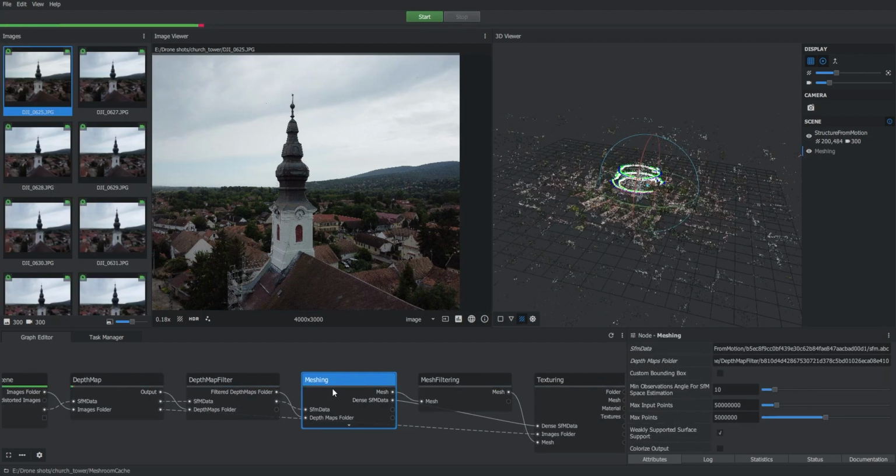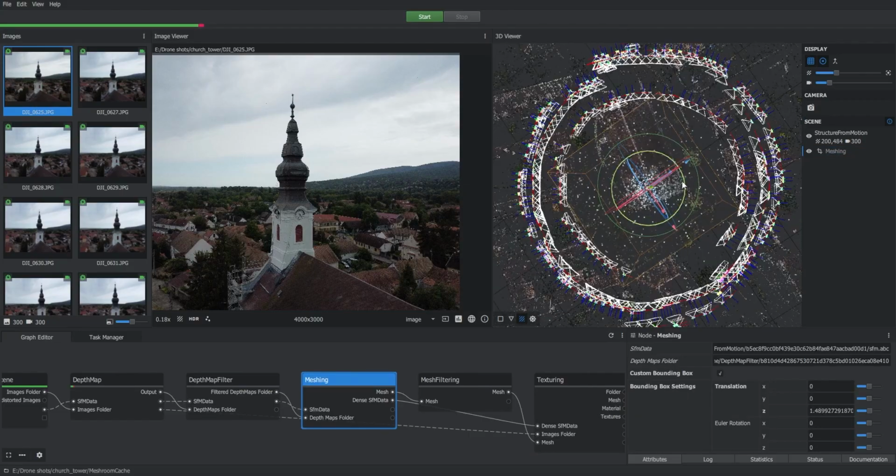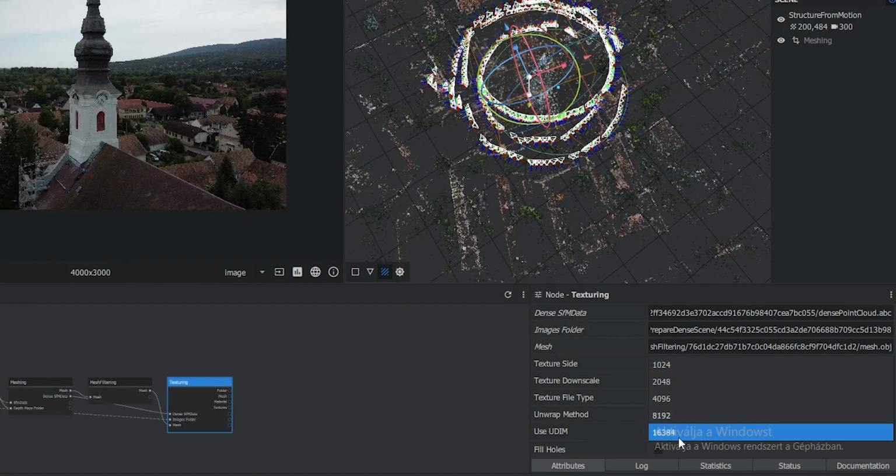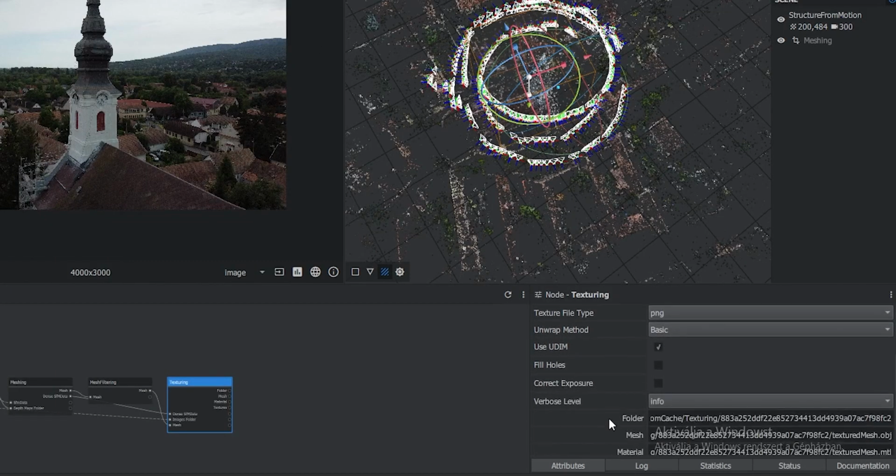When your point cloud has appeared, then you can start creating a bounding box. I'll make sure it covers the tower perfectly, because right now that's the only thing I need. Set up the texture resolution, and we don't want to do it manually, so just click fill holes.